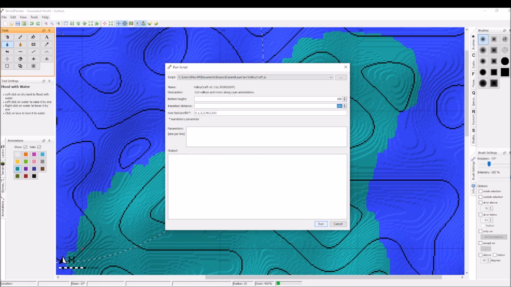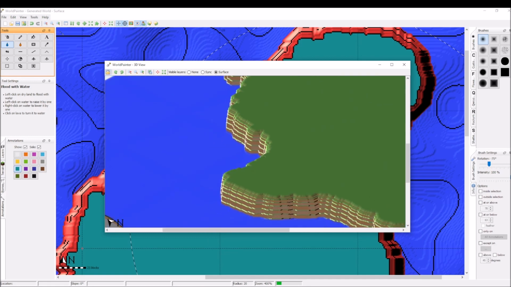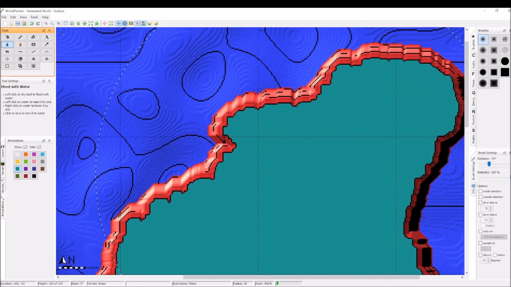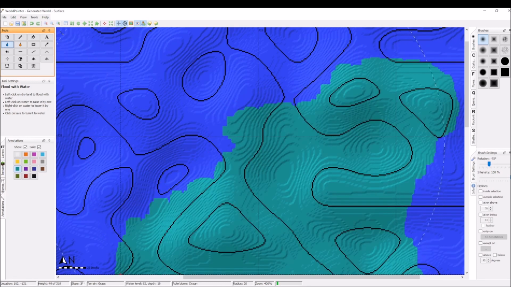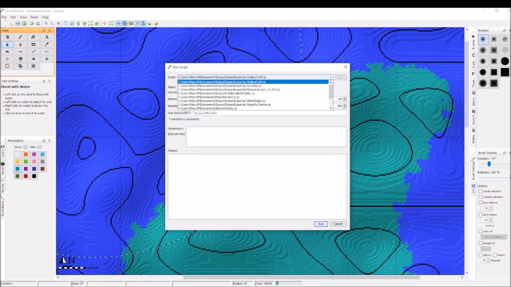Right. For my liking, these cliffs are not steep enough. So I'm gonna run it again. 100. We had 20, make transition of 10, 1 minus 1 minus 2 minus 4, and run it. That's more like it. Okay.